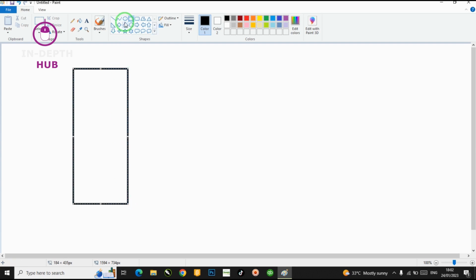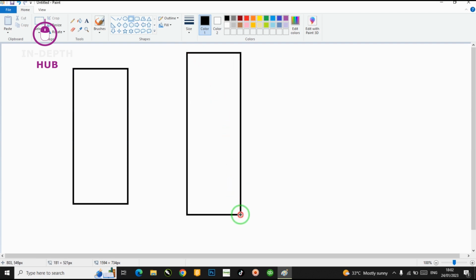Then the next thing is, let me do that again. I'll select the rectangle shape. I'll come to my drawing area, hold down my left click, drag my mouse while I am still holding down my left click. I'll drag and then I'll drop. Now I have the shape I want.